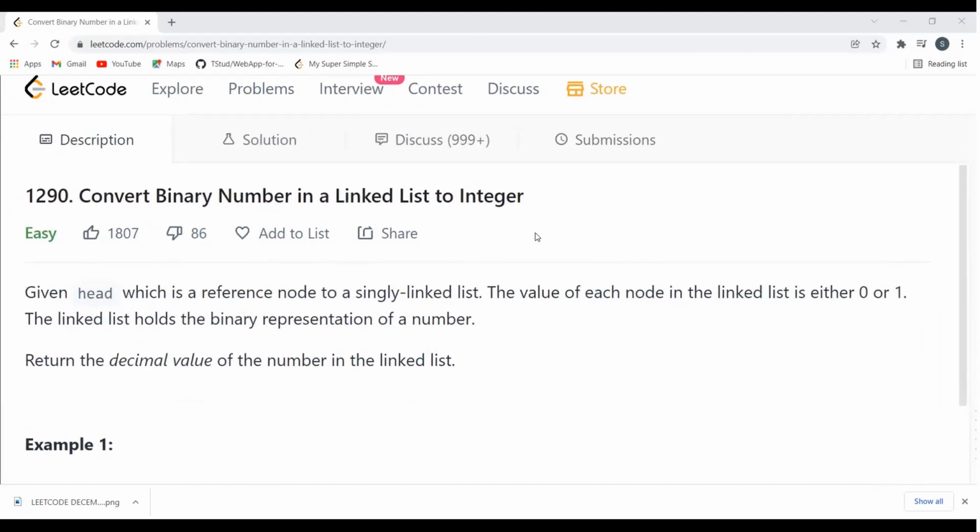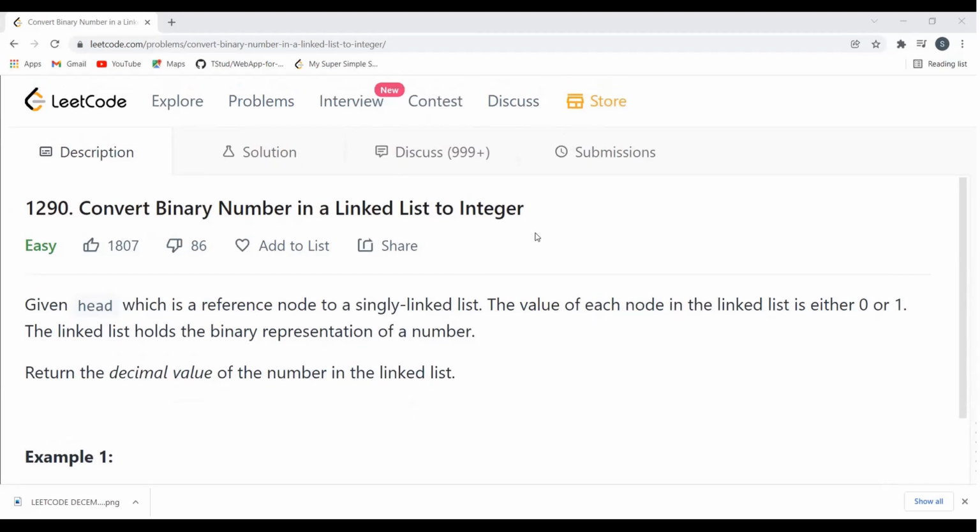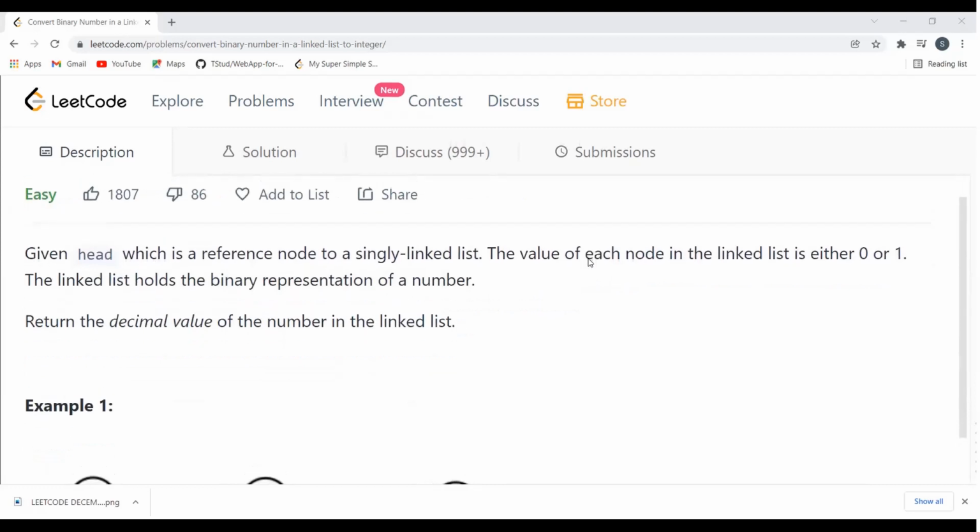So today in this video we'll be solving the December Leetcode challenge. The problem is convert binary number in a linked list to integer. So let me tell you the approach that we're gonna follow. First of all we'll be understanding the problem statement, then the logic part, and then we'll be coding it up, right? So let's understand the problem statement first.